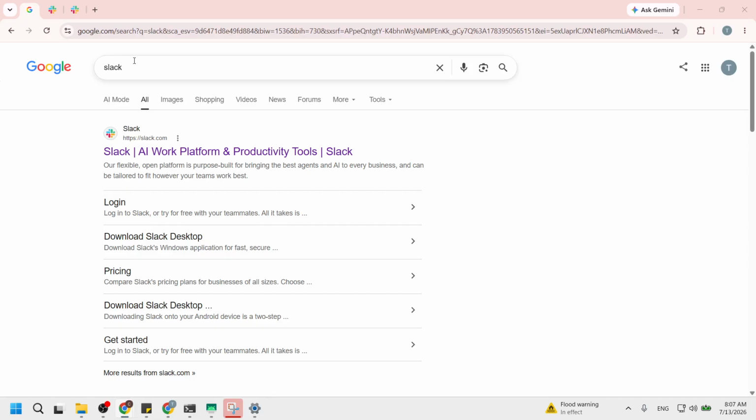First, open your browser and search for Slack. You can use any search engine you prefer. As the page loads, you will see various links to Slack's official site. This is important because accessing the official site ensures that you are using the most up-to-date version of the platform. Once you see the correct link, go ahead and click on it. This will take you directly to the Slack homepage where you can proceed with the login process.